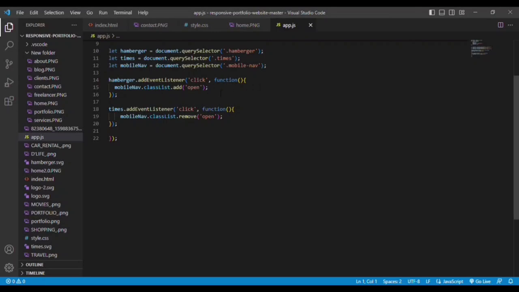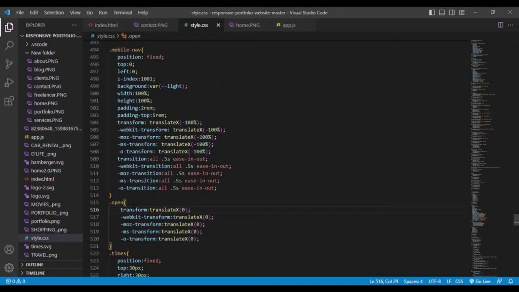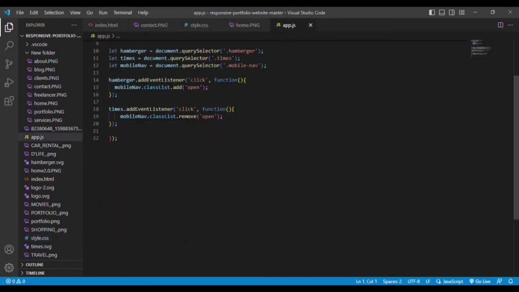So for the open, what will happen is transform translateX equal to 0, so it will be visible in the mobile version. So it will come out of the minus 100, which means it was out of the mobile view, and translateX equal to 0 means it will come inside the mobile view, and you will be able to see the nav bar. That JavaScript code is done here.